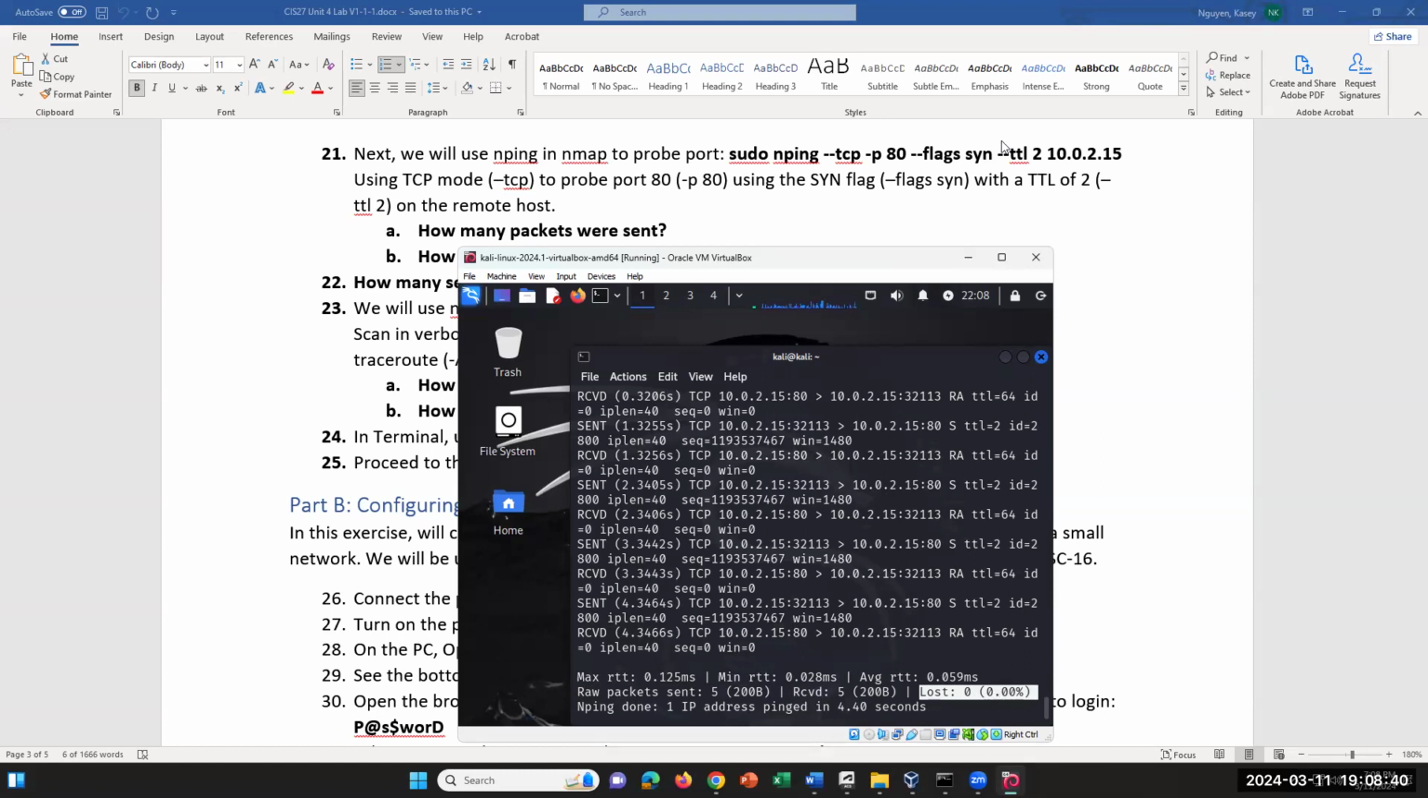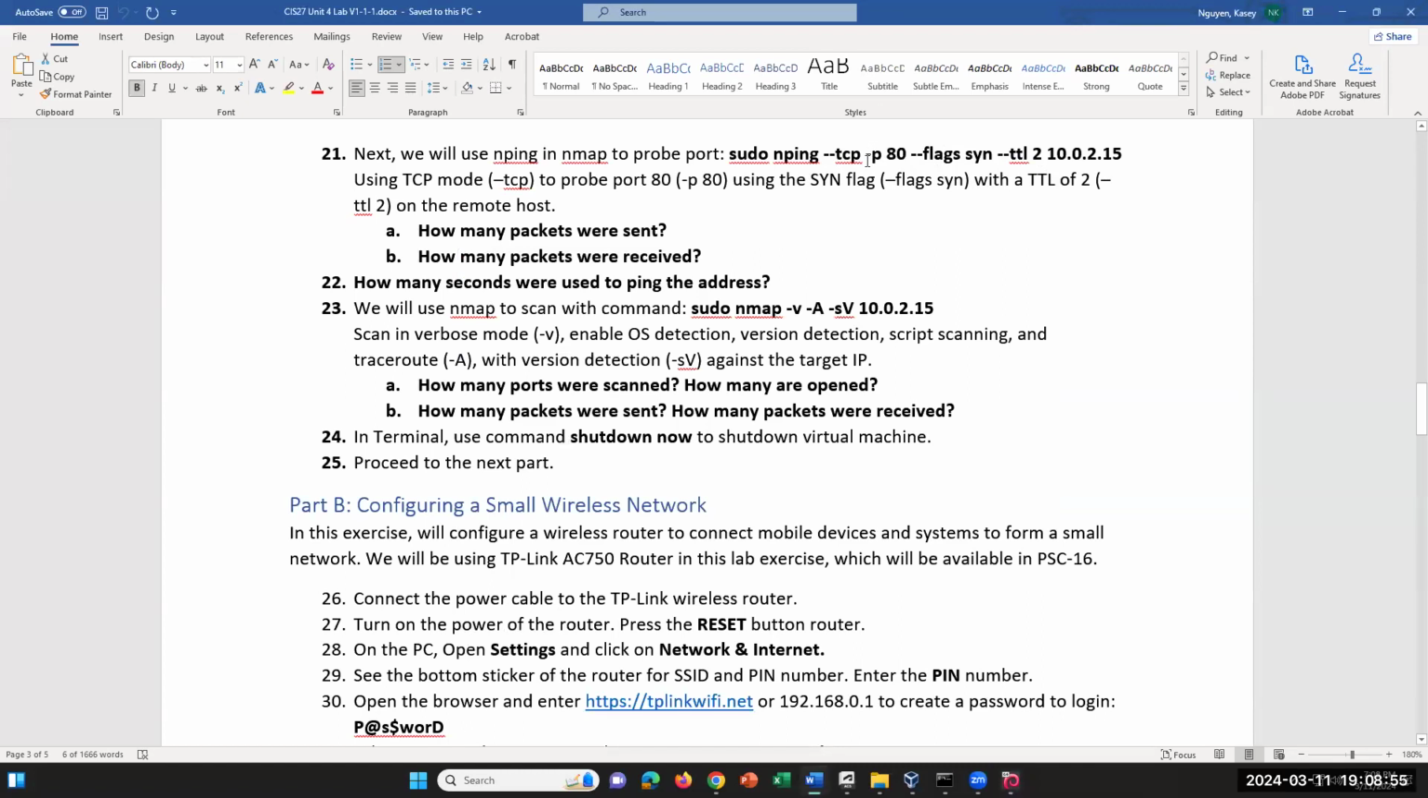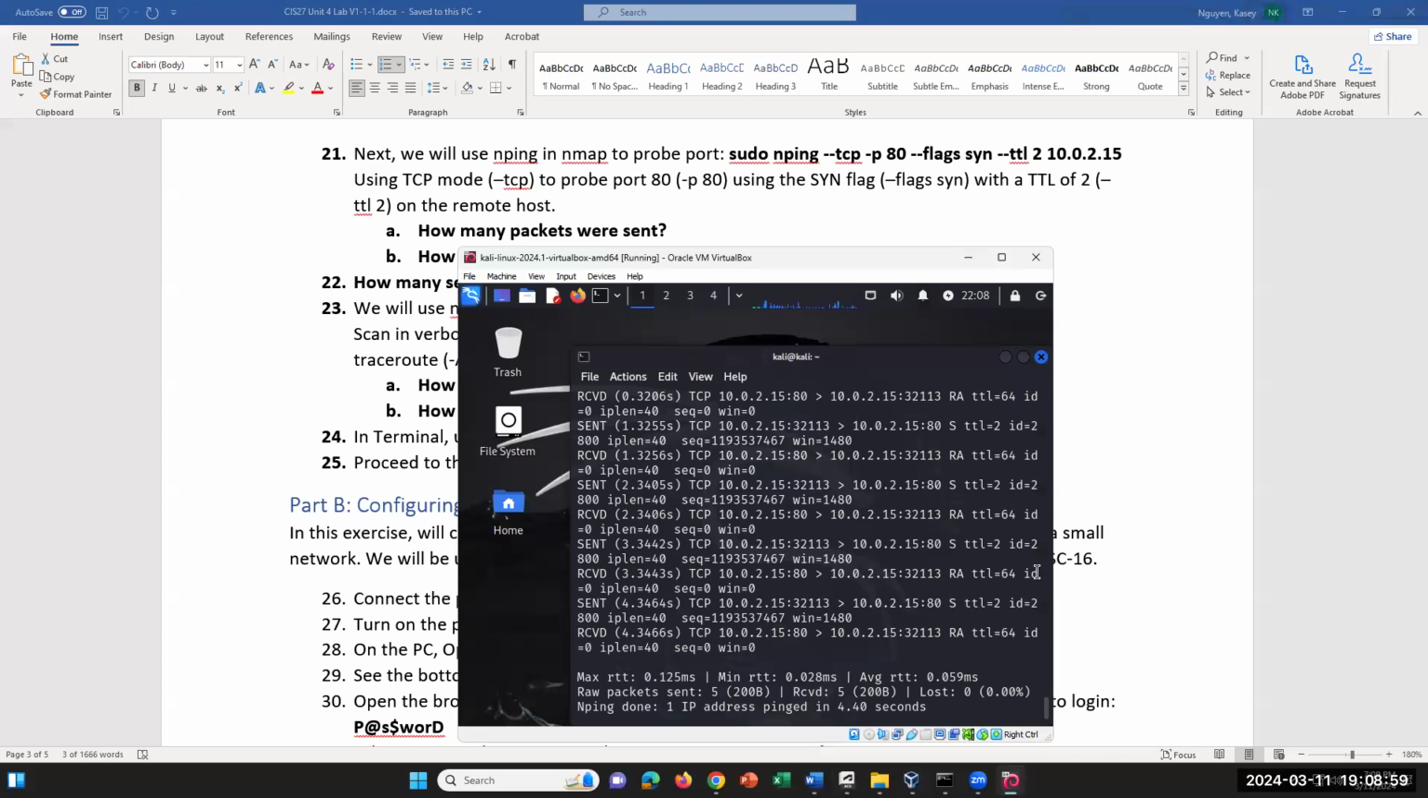So this is a way that we can probe the port for that system that is connected, right? We can check to see if it is using that port. Is that port open, right? And you can customize the port number, right? 80 is just an example.